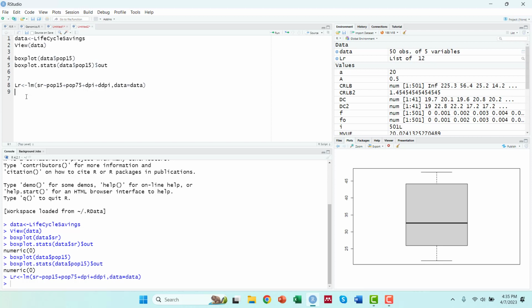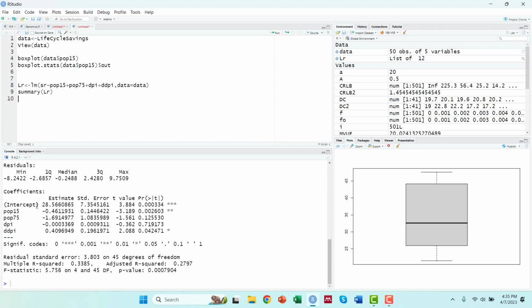Now let us check the summary of the model. So summary and LR, our model name, and run it. This is the summary. The summary shows the residuals summary statistics, that is minimum, first quartile, median, third quartile, and maximum. And the coefficients, there is the y-intercept term, and these are the slopes of the regression model, that is beta 1, beta 2, beta 3, and beta 4. These are the estimates of these parameters, and these are the standard errors. And there are the respective t values of these parameters, and the probability values.